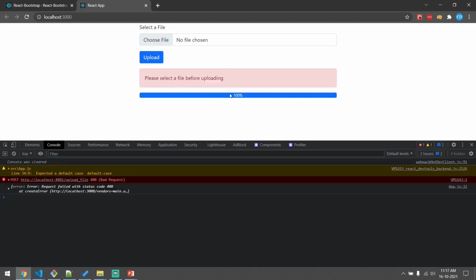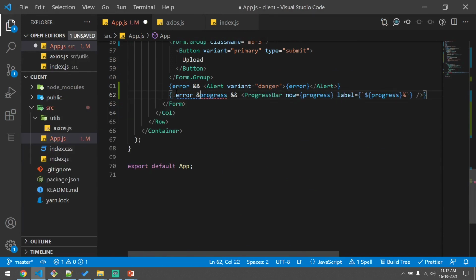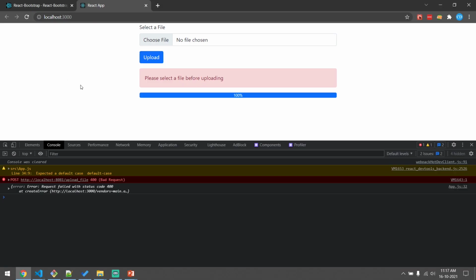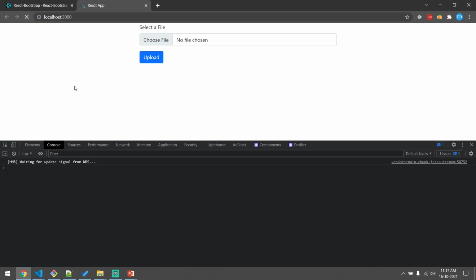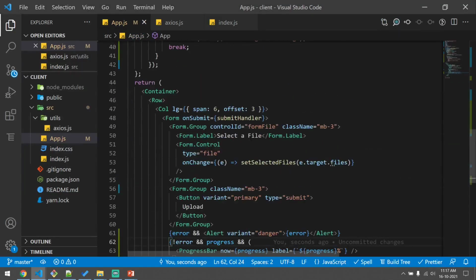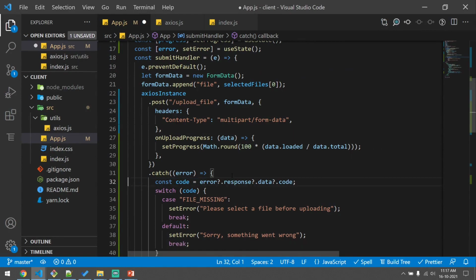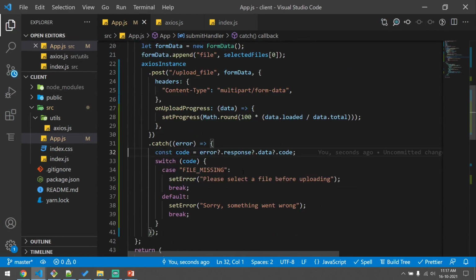We don't want this progress bar to be displayed whenever there is an error. So let us add the check here. If there is no error, then we show the progress bar. And I'll just refresh this and click on upload. It says please select a file before uploading. And I'll just go ahead and remove this console log as this is no longer required.